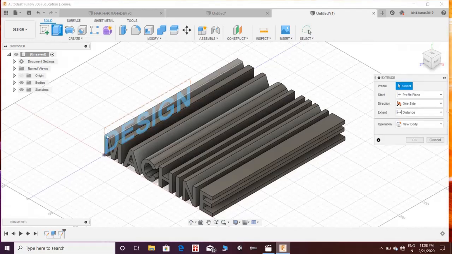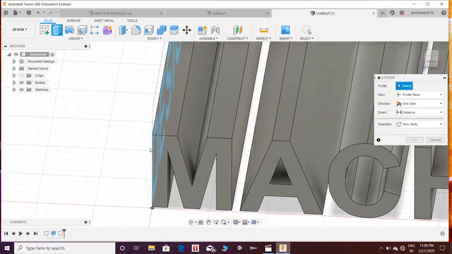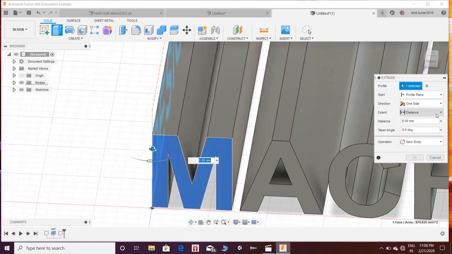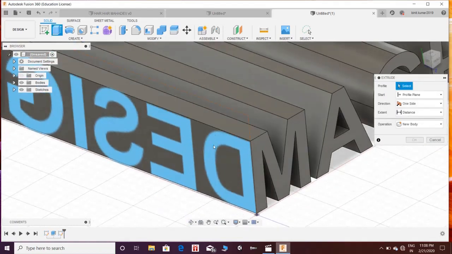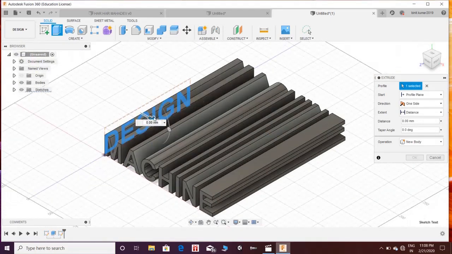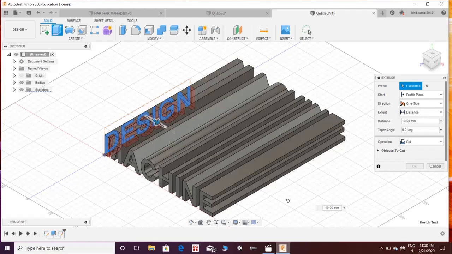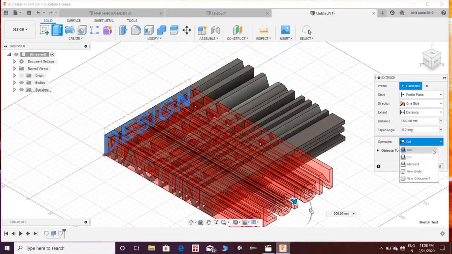Then we will go to solid, select extrude, select the word design and extrude it. Extrude it fully, and you can see the list of options in the operation. We will select intersect and click OK.